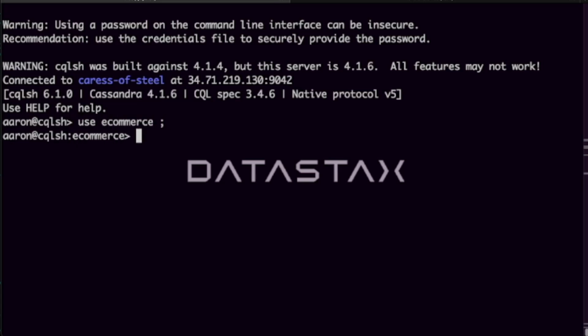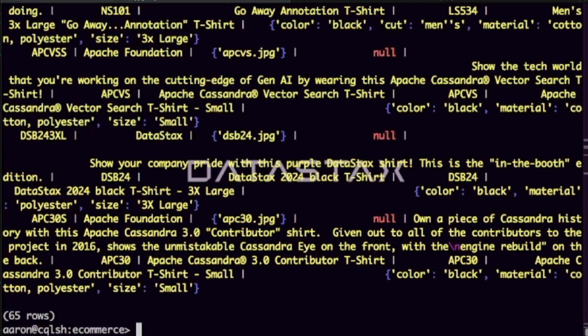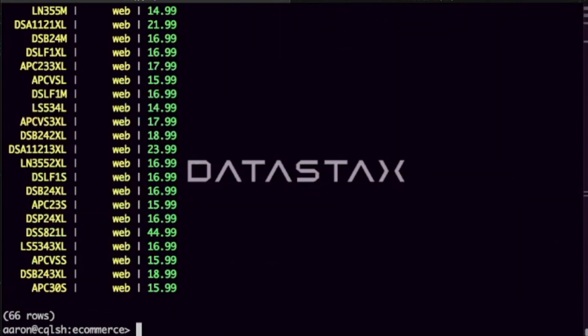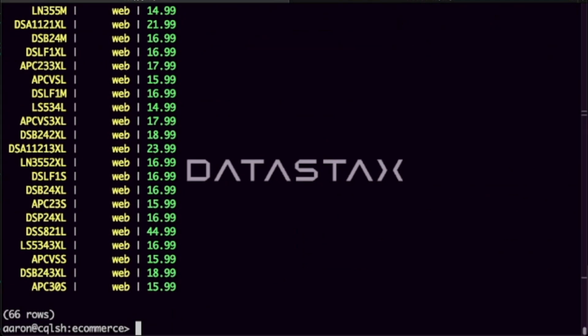Let's have a look at the e-commerce keyspace. So if I do a select star from product again, oh, we have products, all right. Featured product groups, hey, outstanding. How about the price? We have prices, excellent. So our data's moved over.